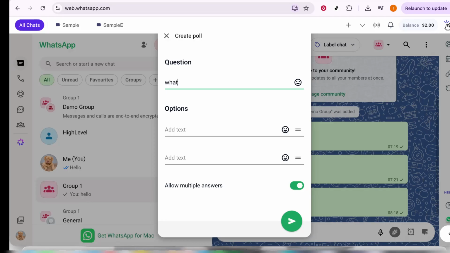This is the key part where you can get creative and tailor your poll to suit your needs. Think about the question you want to ask and the options you want to provide. The clearer and more concise you are, the better the responses you'll receive. Whether you're choosing a movie for movie night or a location for your holiday trips, the possibilities are endless.